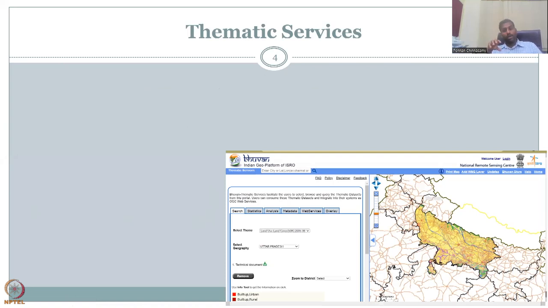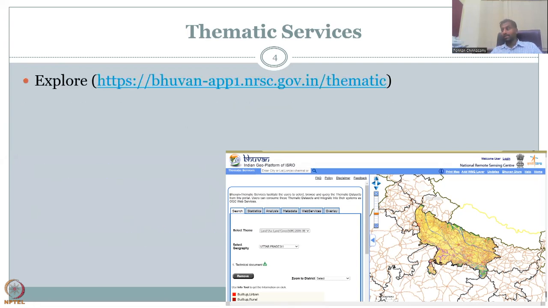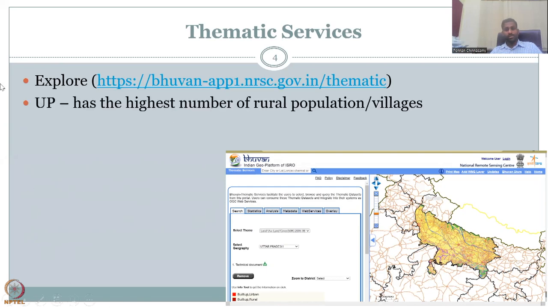I'm going to select UP as the region, Uttar Pradesh. Why? Because UP has the highest number of villages. This link will take us to the webpage for the thematic services, which is also the same which was given in the wiki page. But what we will be doing is we will take UP as a case study. Why UP? Because UP has the highest number of rural population and villages. Again, this course is for rural development, so let's take a rural entity as our data set for the tutorial.